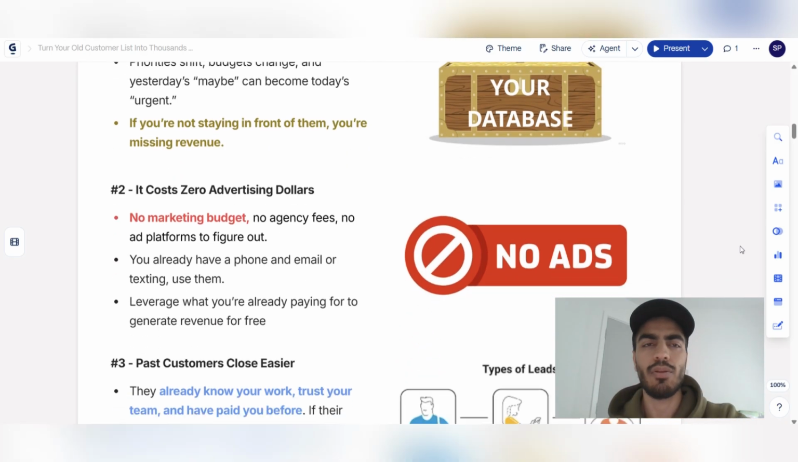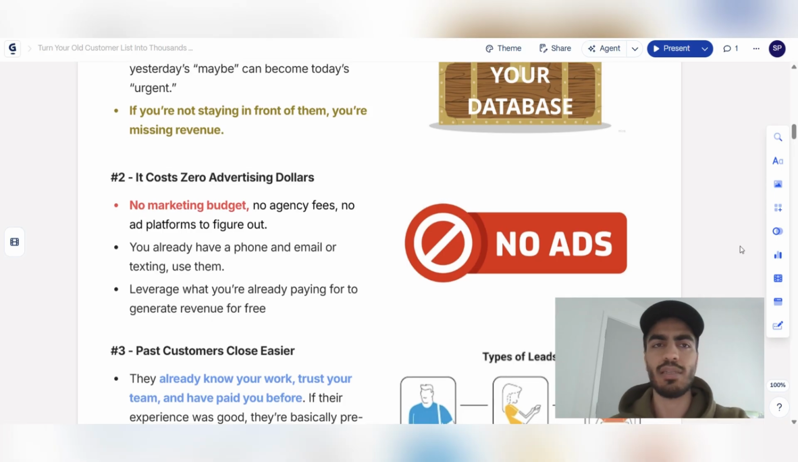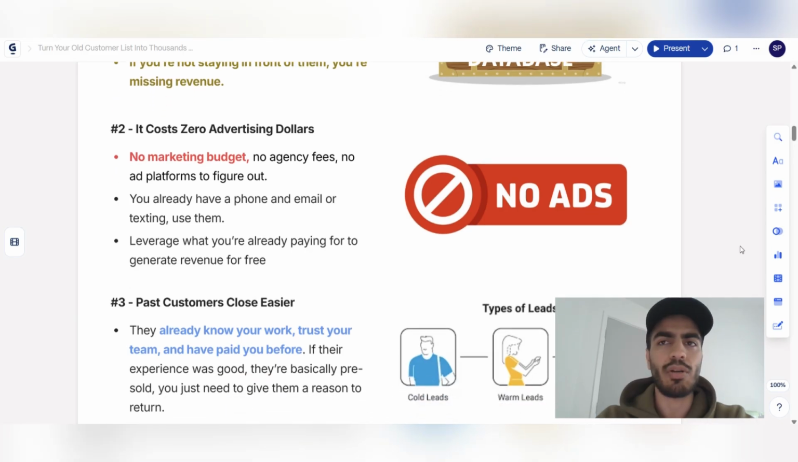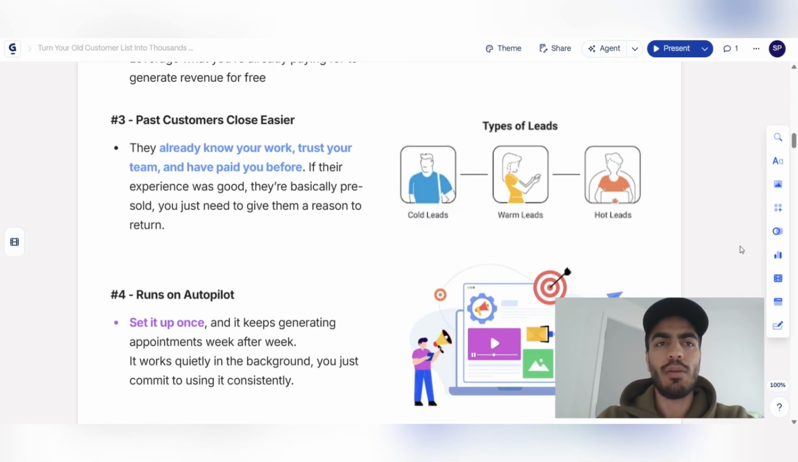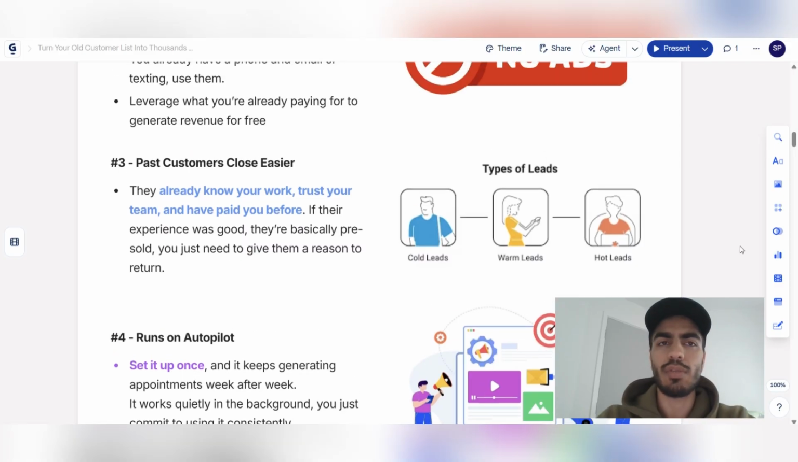Number two, it costs zero advertising dollars. You don't need a marketing budget. You don't need to hire an expensive marketing agency. You don't need to figure out Facebook pixels or Google ad bidding strategies. You're already paying for your phone, and you're probably already paying for a text or email messaging service in some capacity. So use what you've got to generate revenue without spending a dime on advertising or on an agency.